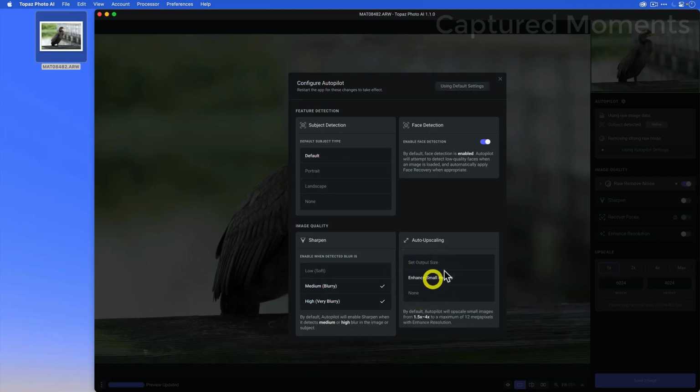So I have enhanced small images. This is a full resolution raw file, so there is no upscaling applied. And so those are the options that you'll want to look at with the Configure Autopilot dialog box. So when you're done, you can close this out.